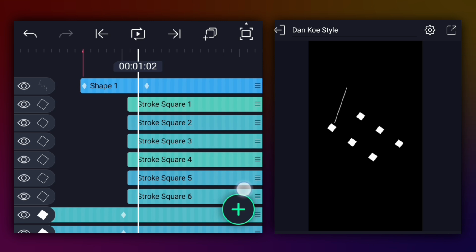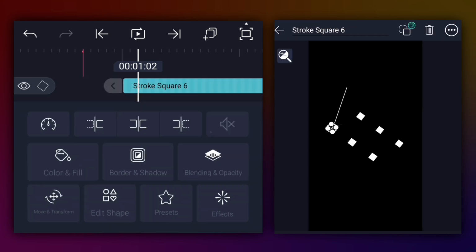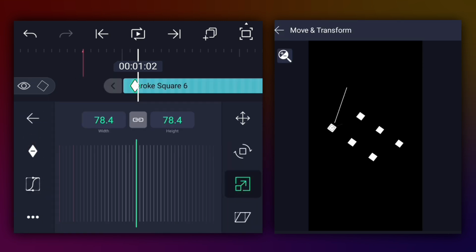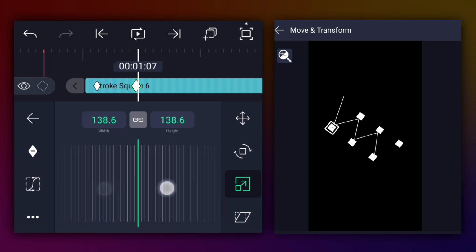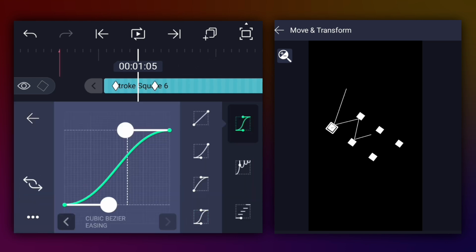I will start pop-up animation here. Now add Scale Keyframe to this layer. Move 5 frames forward and increase scale as shown.